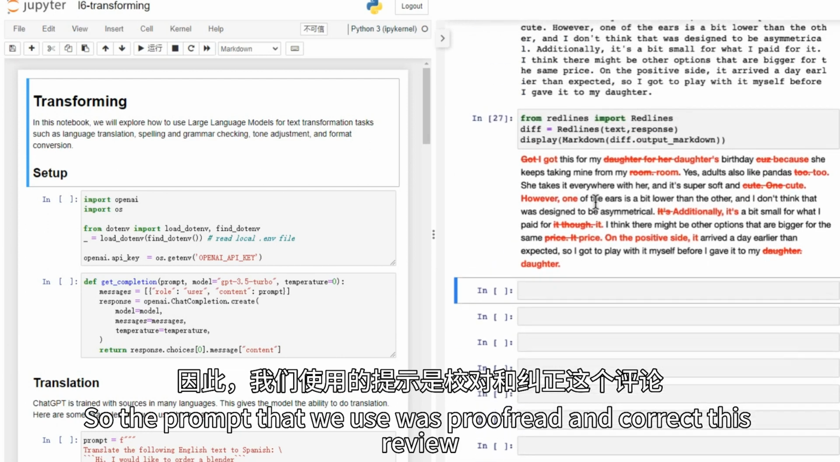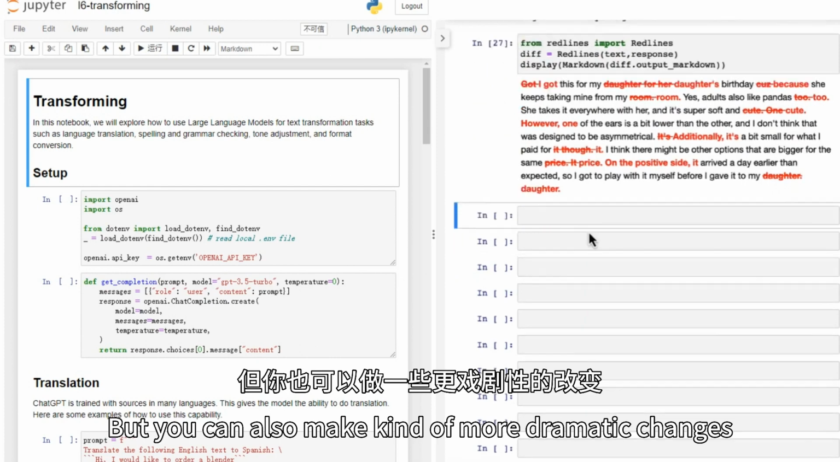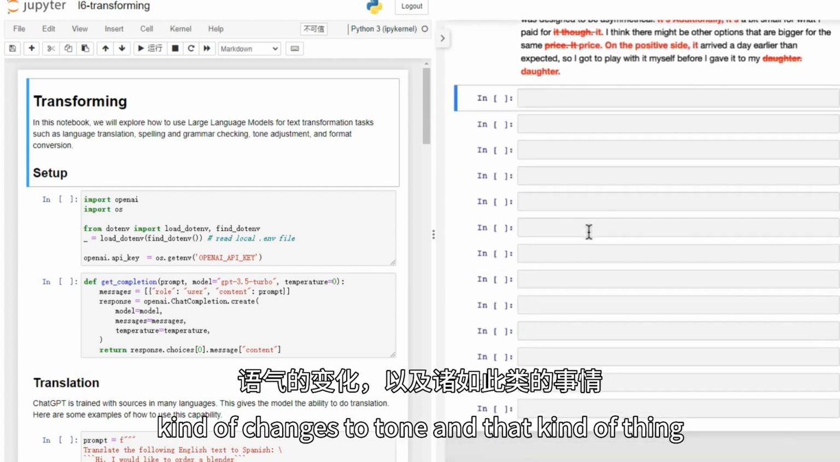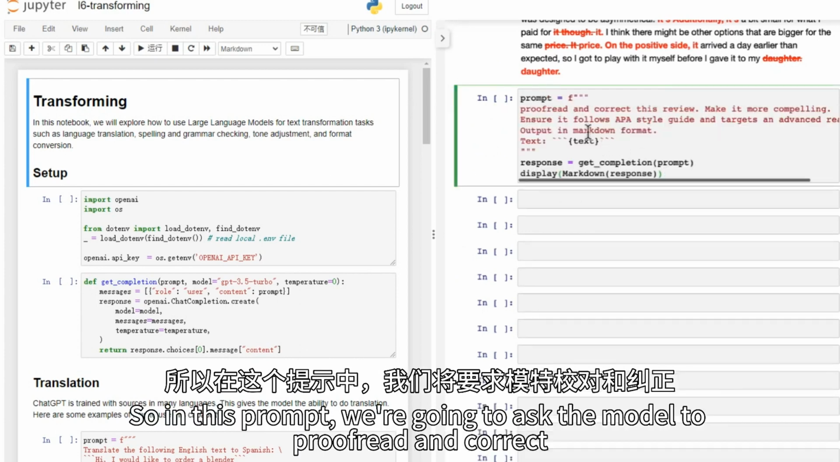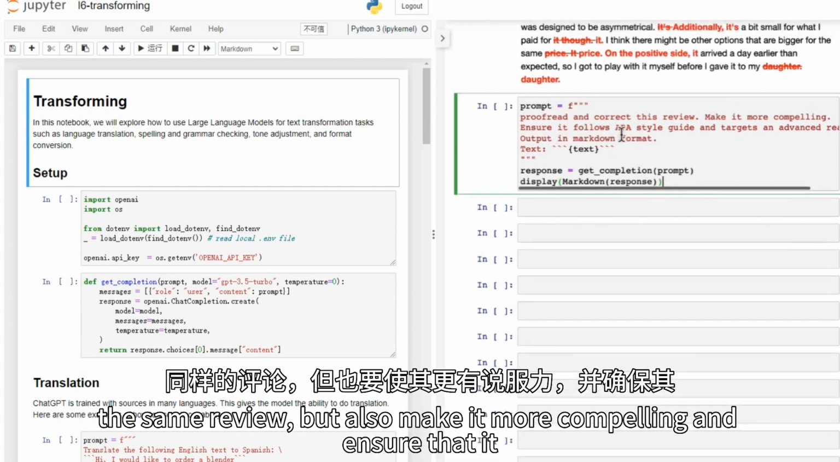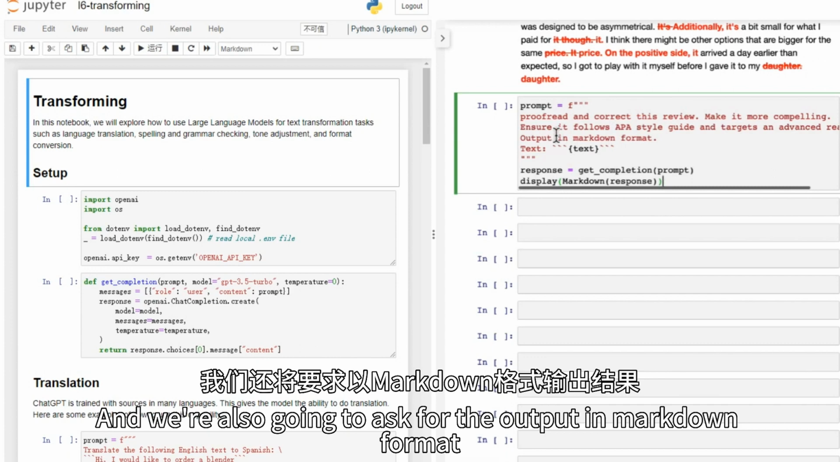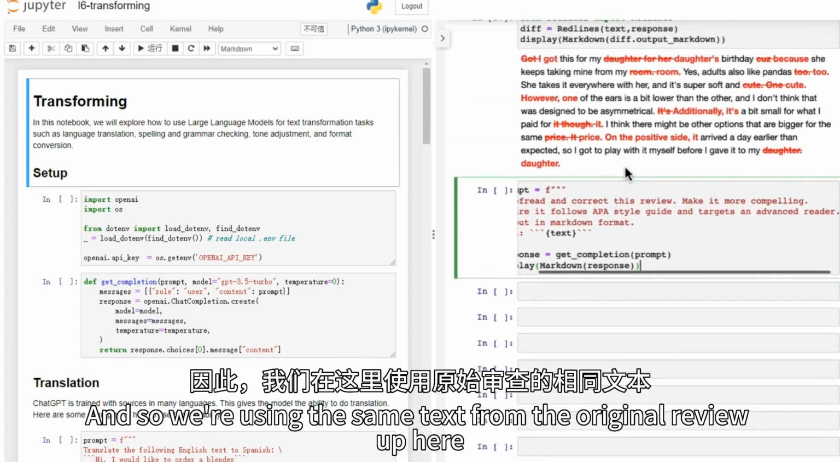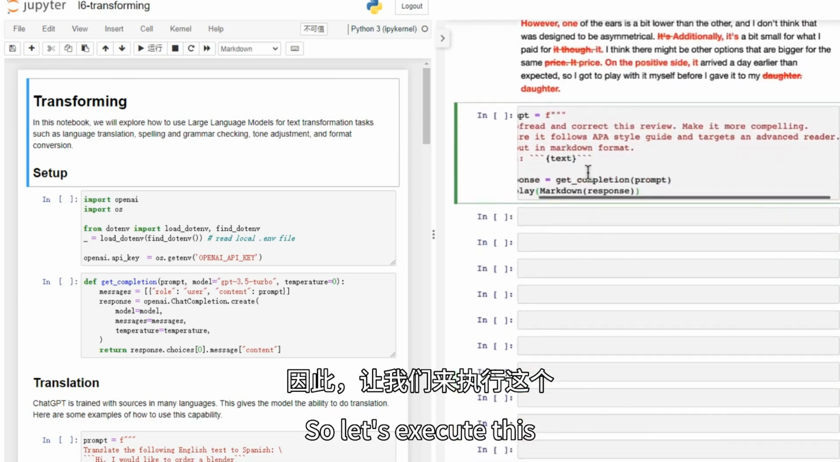So the prompt that we used was proofread and correct this review, but you can also make more dramatic changes, changes to tone and that kind of thing. So let's try one more thing. In this prompt, we're going to ask the model to proofread and correct this same review, but also make it more compelling and ensure that it follows APA style and targets an advanced reader. And we're also going to ask for the output in Markdown format. And so we're using the same text from the original review up here. So let's execute this.